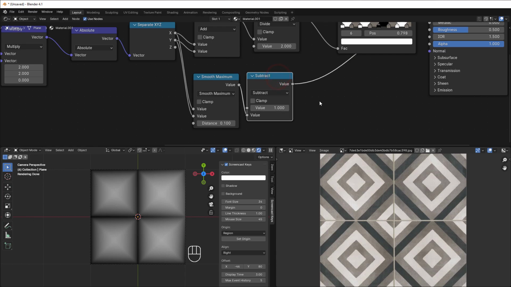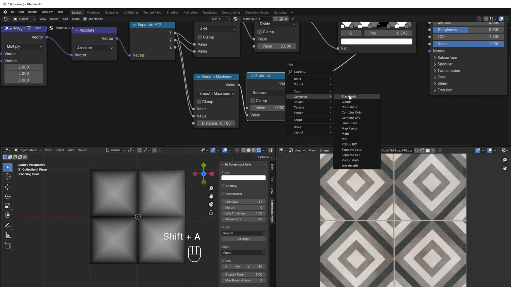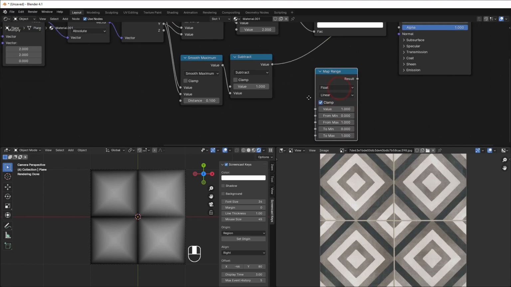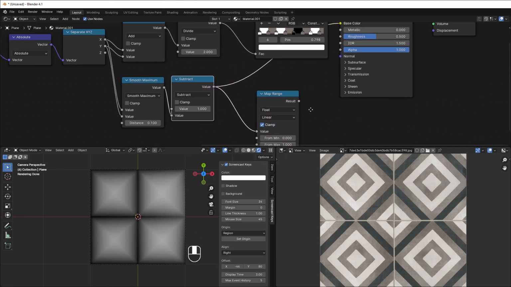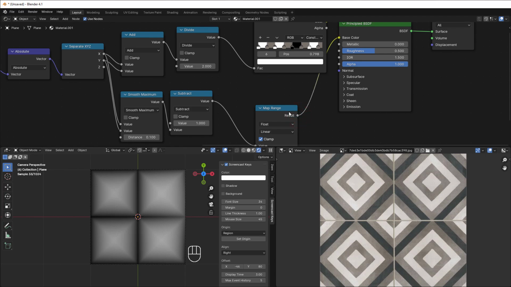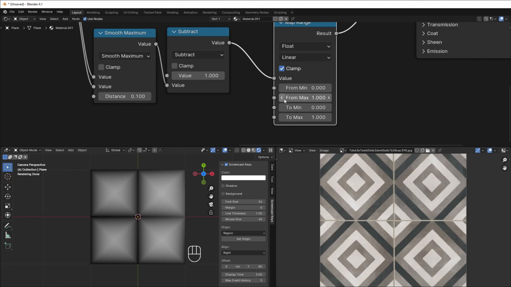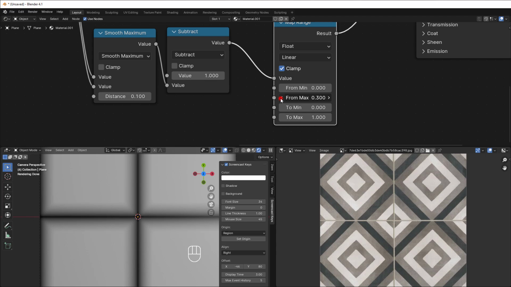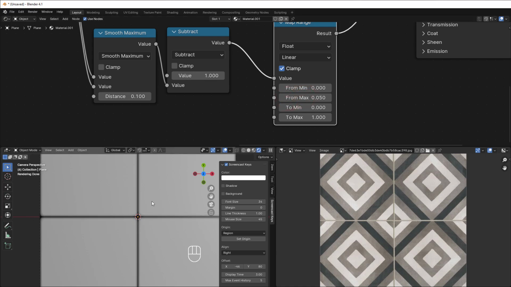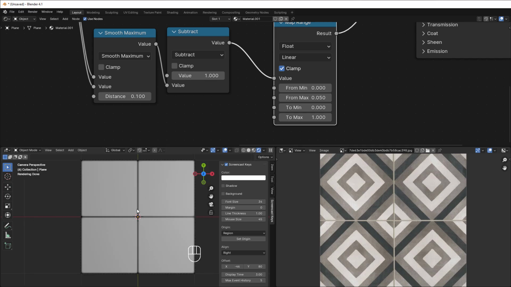So I add a map range after this. So Shift A, converter, map range, take that in, drag this to the value. And I can take this to the base color as well, so it's easy to see. And then I just take the from max to be a lower number, and then you can see everything moves out here. And we are working with really flat stuff here, so I perhaps put this to like 0.05 or something like that. So now we have a really small edge, which works fine here.